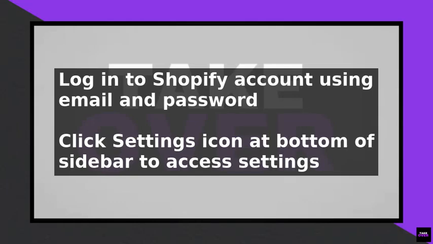Welcome to this tutorial on how to delete a Shopify account. Deleting a Shopify account is a straightforward process that can be completed in a few steps.